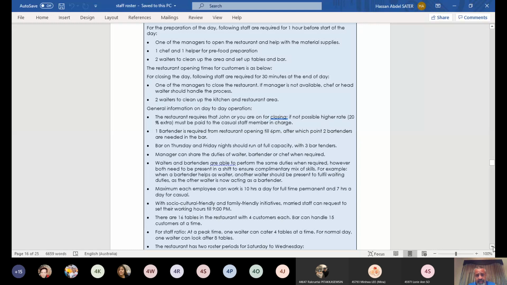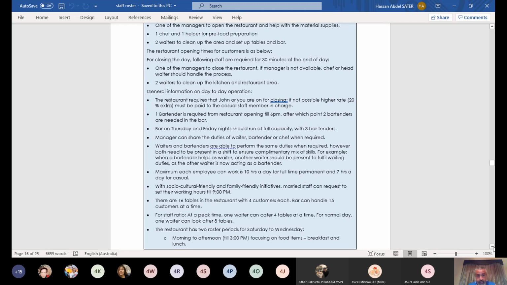There are 16 tables in the restaurant with 4 customers each. Bar can handle 15 customers at a time. Good. For staff ratio, at a peak time, 1 waiter can cater 4 tables at a time for a normal day, and 1 waiter can look after 8 tables. Very good service. Professional waiters.